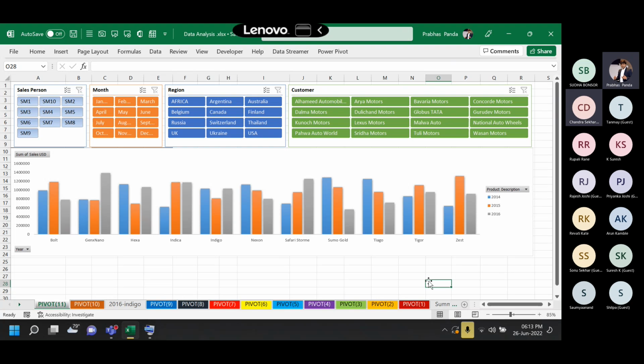Yes, people. So pivot 11. Any doubt, any queries? Hope this is clear what we discussed. Yeah. Right.